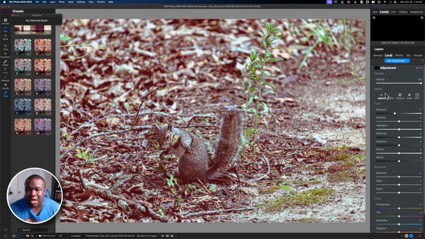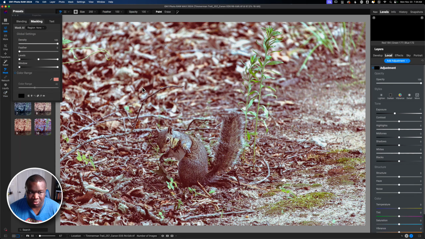So I'm going to go ahead and add a local adjustment. And what I really want to do is make my squirrel stand out in relationship to the background. I'm going to go ahead and click on the little mask icon so I can get my properties for this.